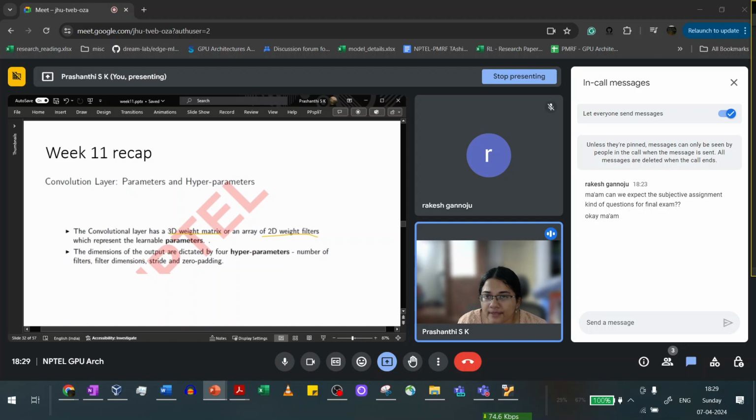The dimensions of the output are dictated by 4 hyperparameters: the number of filters, the filter dimension, stride, and zero padding. Again, understand clearly the difference between parameters and hyperparameters. The parameters are learned during the training process itself. The hyperparameters are things that are experimented with prior to the training, and they are fixed. During the training, they don't change at all. They are not learned in that process. Typically, users do a grid search or something like that to figure out what these should be.